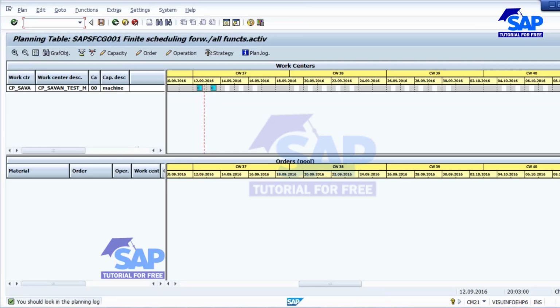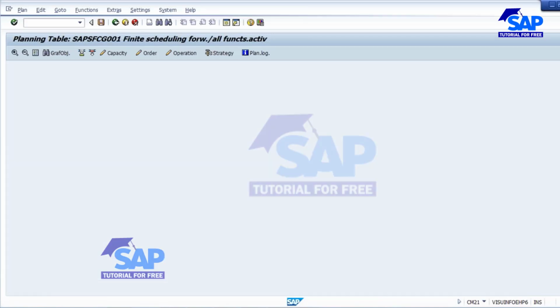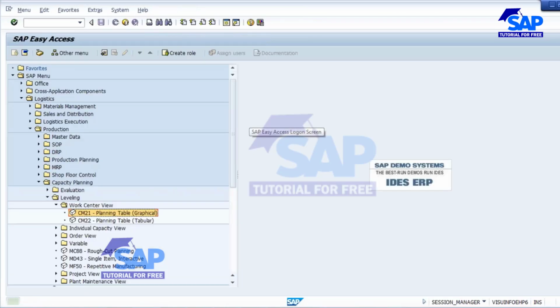Now it got dispatched. Now see, one of the orders is moved to a different date. Now you save the table. Okay, done. This is how you do the dispatching.